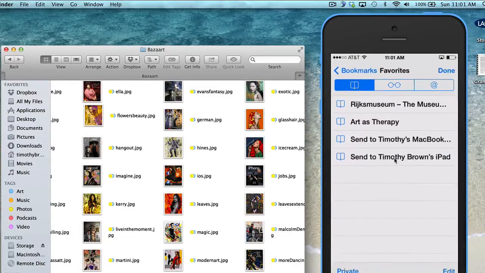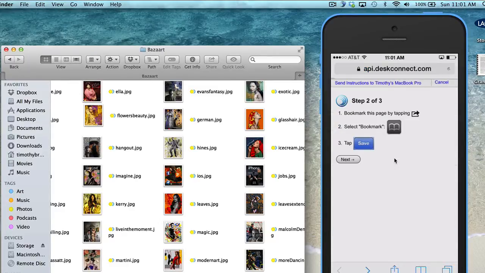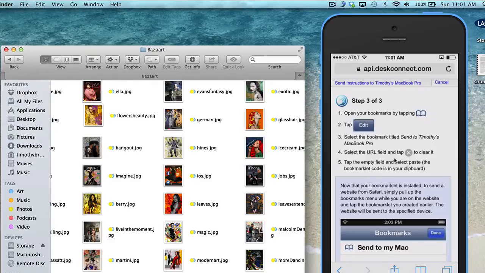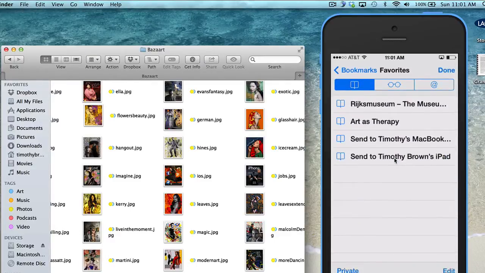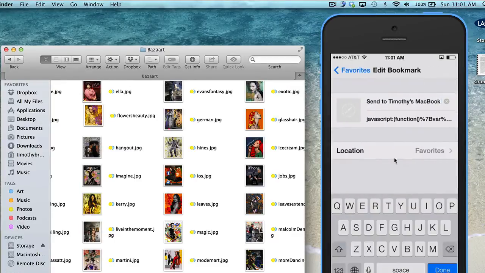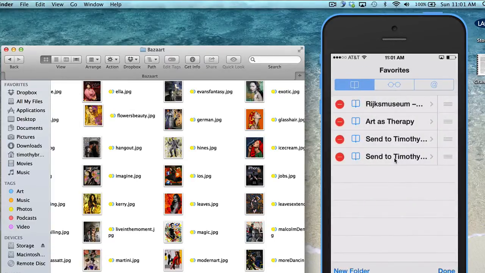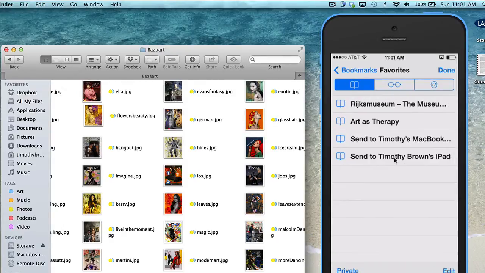First, it's going to ask you to just bookmark that page, and then when that's done, you click Next, and then it's going to ask you to go in and edit that bookmark. So you go to Bookmarks, and then click Edit, and then select the item that's there. And here, in this case, it's my MacBook Pro. You then select the address, delete it, and then press and hold, and then paste the clipboard into the address area, and then click Done. And it now shows up as a bookmark. And you do the same thing for your other devices.